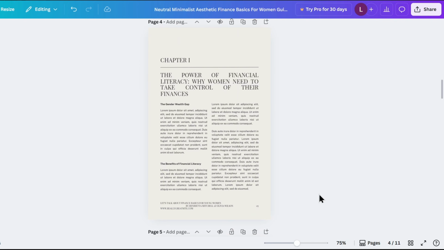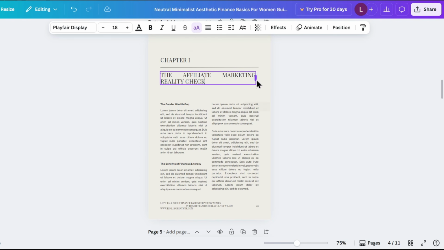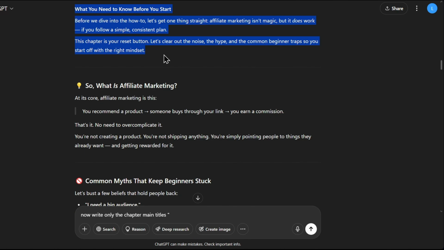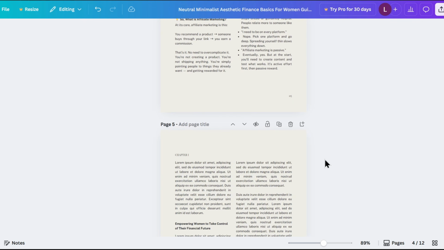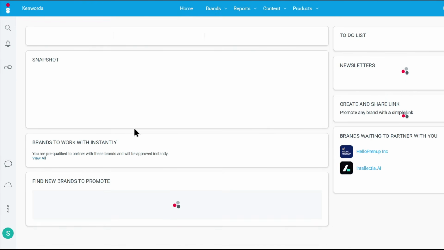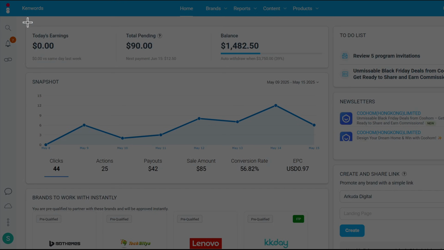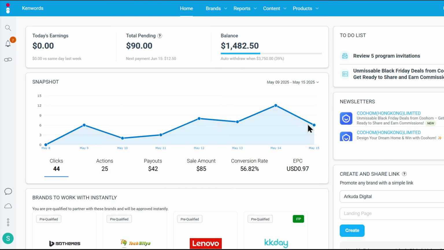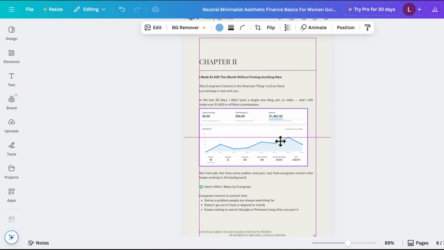Then comes the main content. Add each chapter exactly the same way. One at a time, paste them in order. After each chapter, drop in something visual, a screenshot of your results, a personal photo, anything that makes it feel human. If you're teaching something, show proof it works.